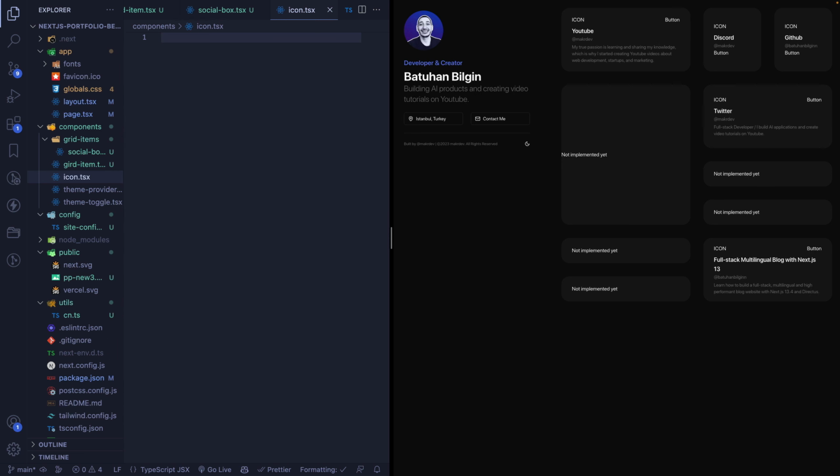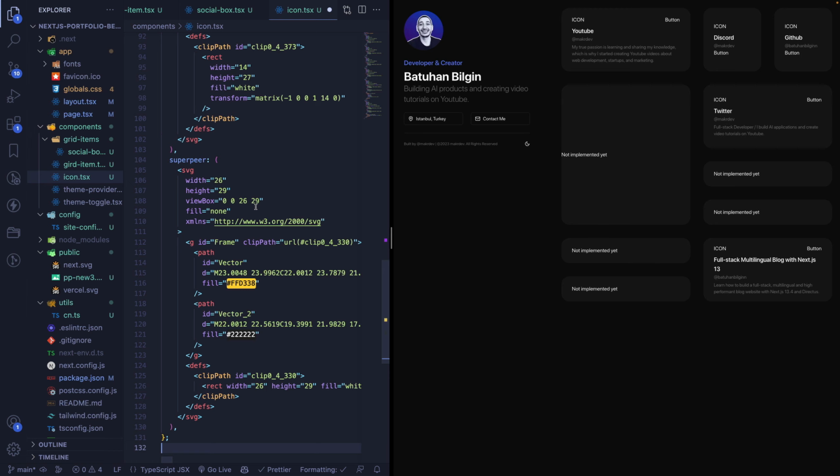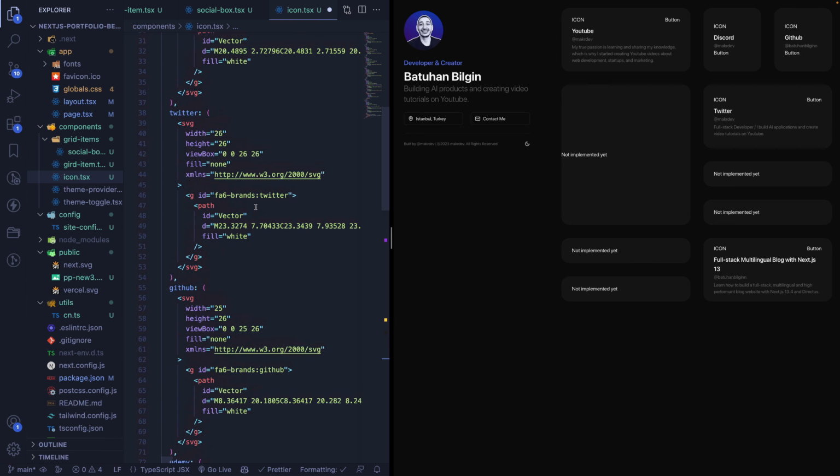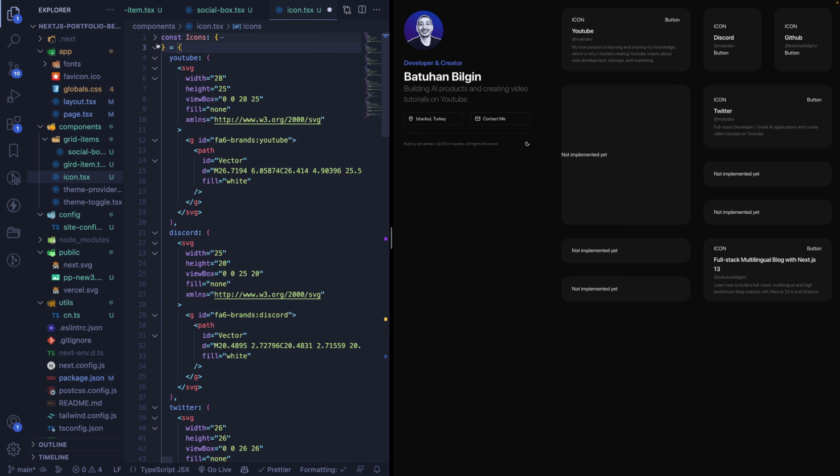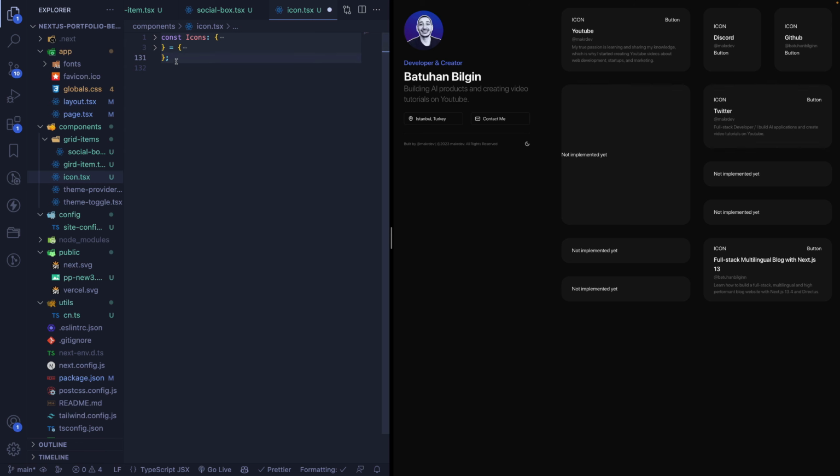I will copy those icons from my previous project. These are all SVG icons. Okay, you can create your SVGs and paste into this object like this. Okay, cool. And we can close this object here.